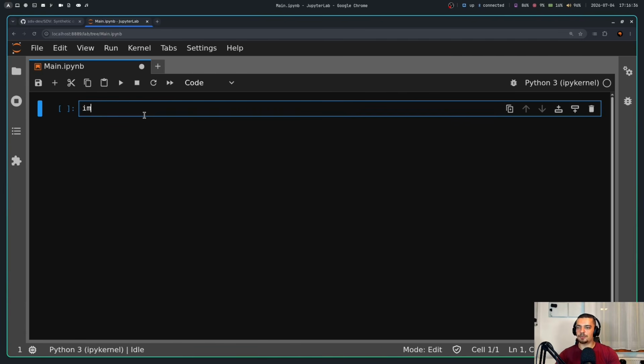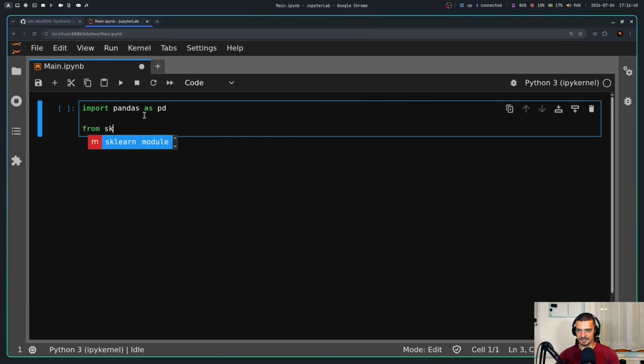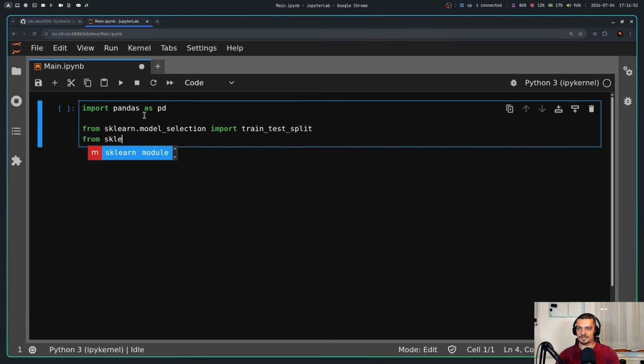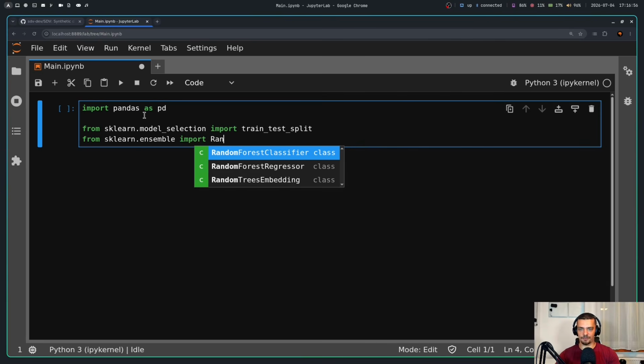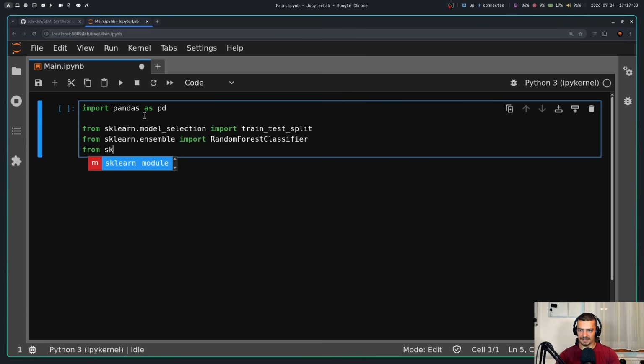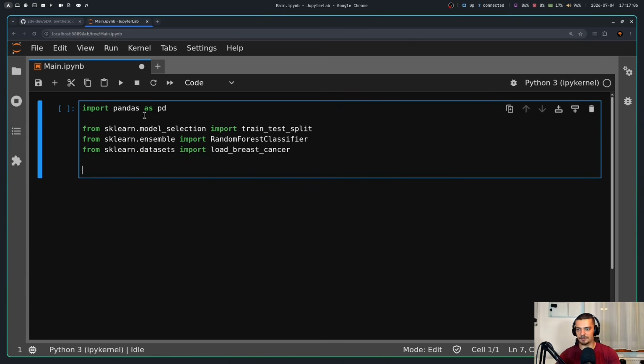So let us start with the imports. We're going to say import pandas as pd. We're going to say from sklearn.model_selection import train_test_split. From sklearn.ensemble, I want to use the RandomForestClassifier. And from sklearn.datasets, I want to use load_breast_cancer. This is a classification dataset, a very simple one.